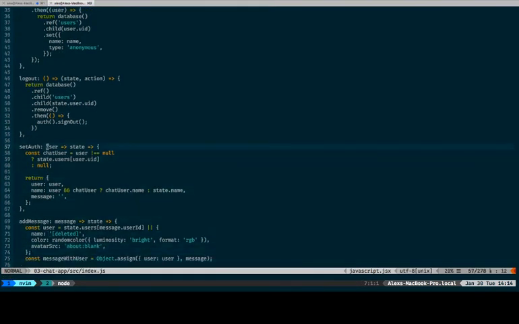Then setAuth, so we get a new user in, and depending on whether or not we have the user, we'll find that user in the users list and use that data, or null, so we can null out the current user.